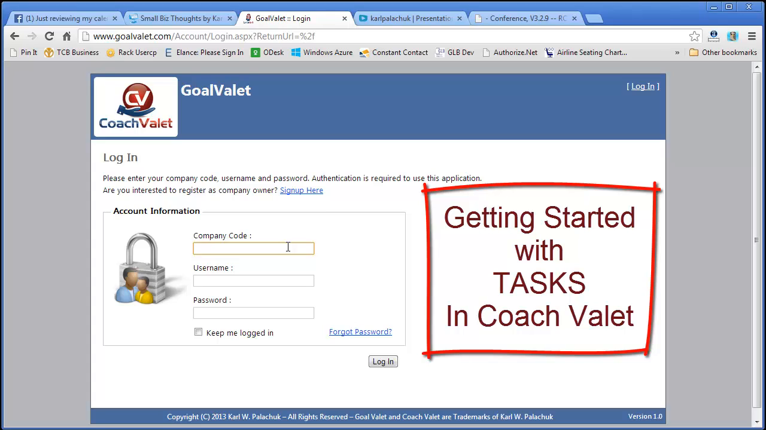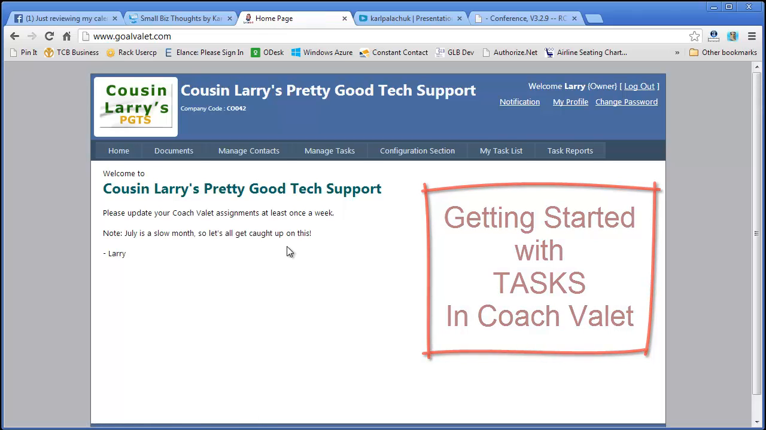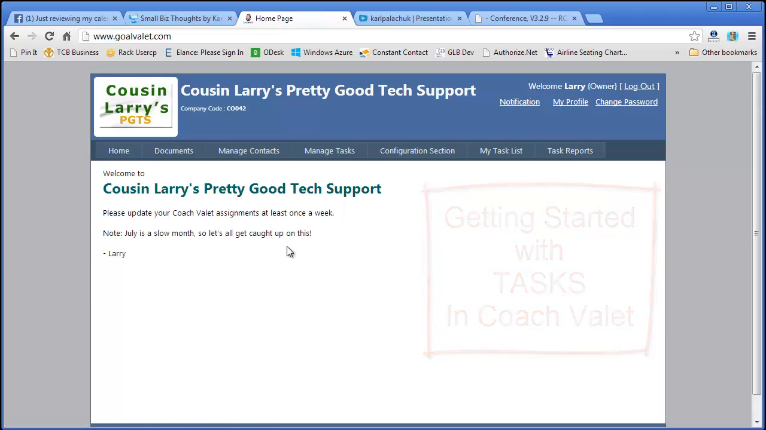First, you're going to go to Coach Valet. You're going to log in with your standard login, and I'm going to log in as Larry from Cousin Larry's Tech Support. And so I log in. Remember, Larry's the owner, so he has functionality that standard users don't necessarily have.